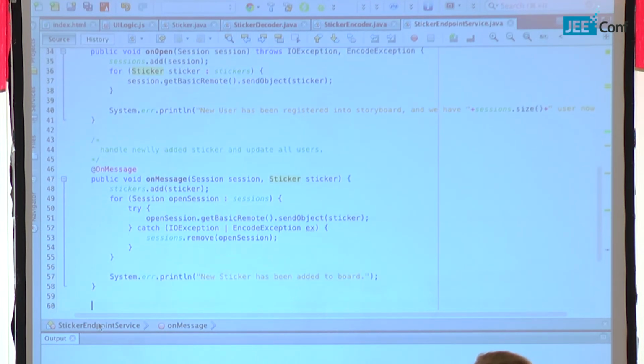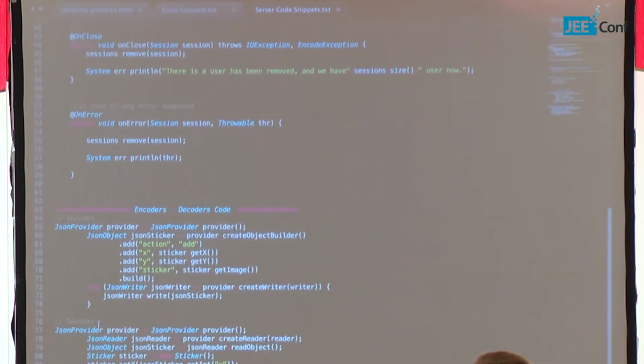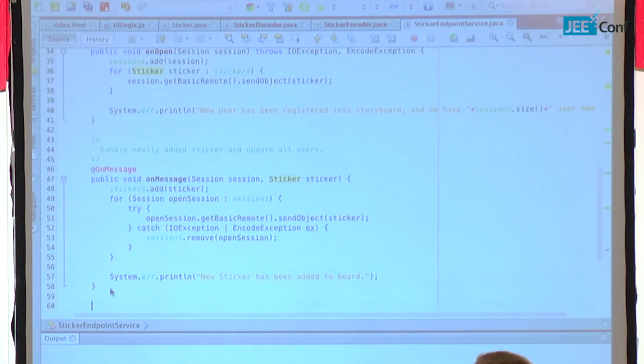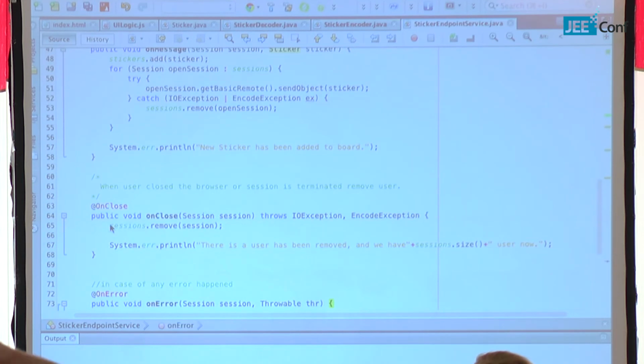Finally, if the user tries to disconnect, which method will be called? onClose. When the user closes the session, I would like to remove this user from my session. Not the stickers, because the sticker is part of my storyboard. All I have to do in this message, I'm interested in the session, just sessions.remove. So my list will be, instead of 3 users, 2 users, 1 user, no more users.